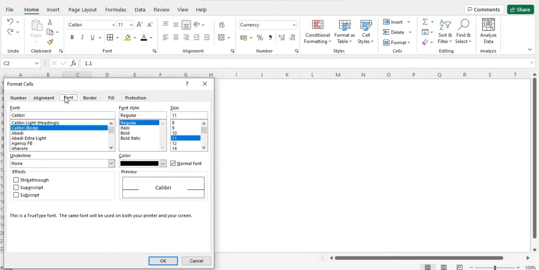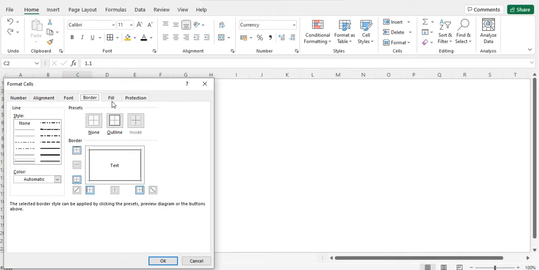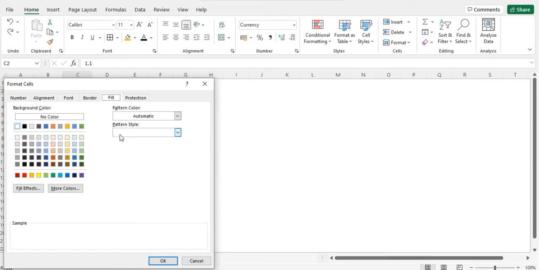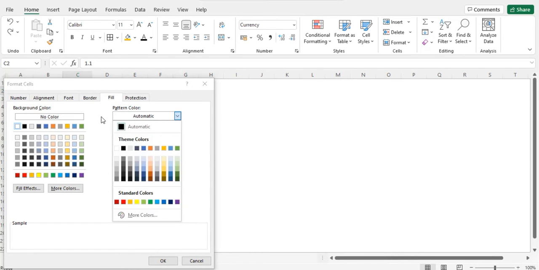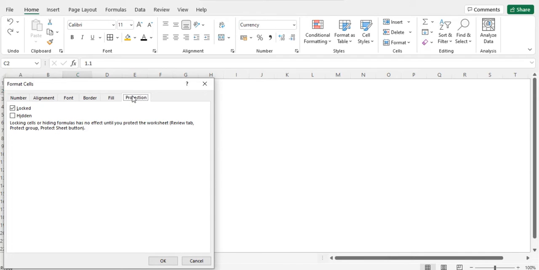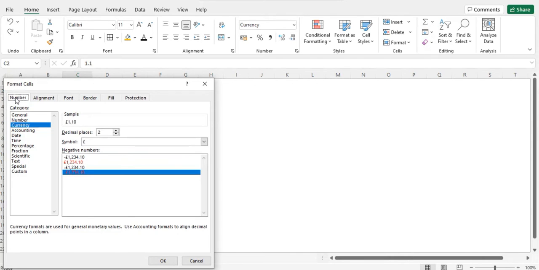The next option is font. So here we can literally do as it says. We can update the font style, the font type, the size, the color, and the text can also have a strike through it, etc. We can put a border around our cells as well and choose what colors those are. We can fill in the cells with certain colors. We can also put patterns within the cells and change the colors of those patterns. We can protect the cells as well, but we'll go back to the number category and talk through those categories there.